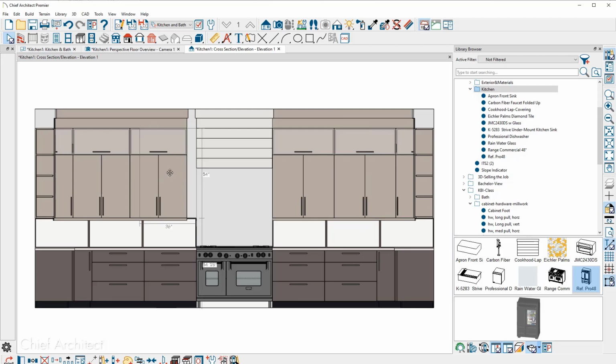Let's go ahead and slide that over till it bumps to the cook hood. Resize the cabinet 3 inches. And then I'll grab the other cabinet, slide that over so it bumps.